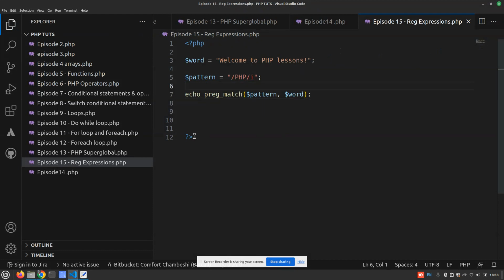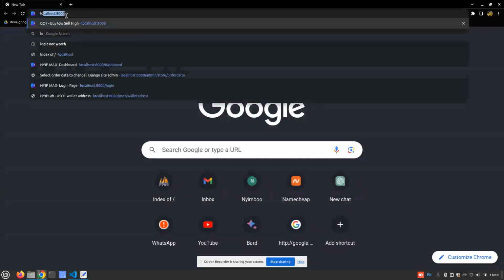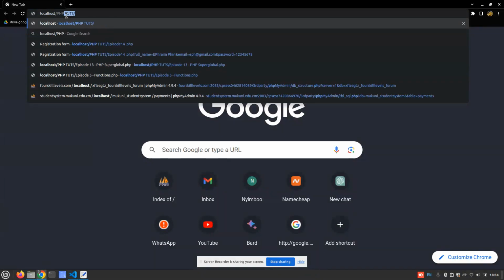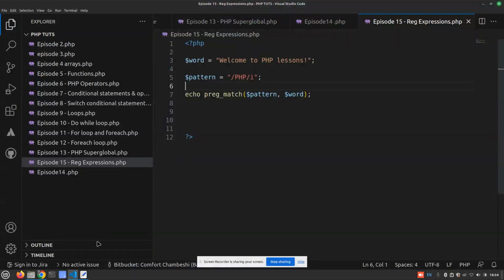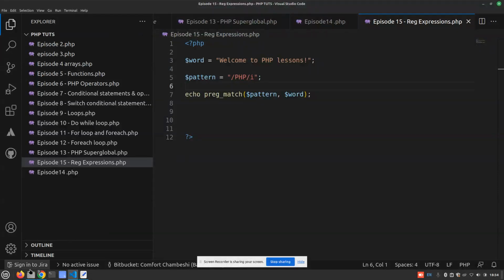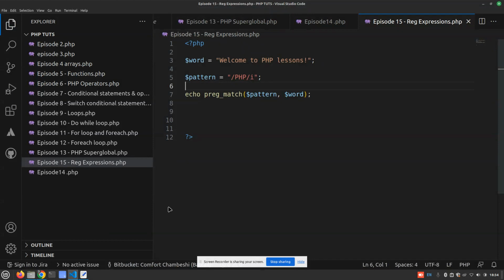Okay, so let me try to run this code and see what will happen. Go to that directory, PHP regular expression. So this preg_match returns one when the pattern is found. If the pattern is not found, it returns zero. So one is for true and zero is for false. It's more like the set that we learned in the previous episode, which only returns true or false. The same applies to preg_match. So whenever it returns one, it means that the pattern or word or characters were found.